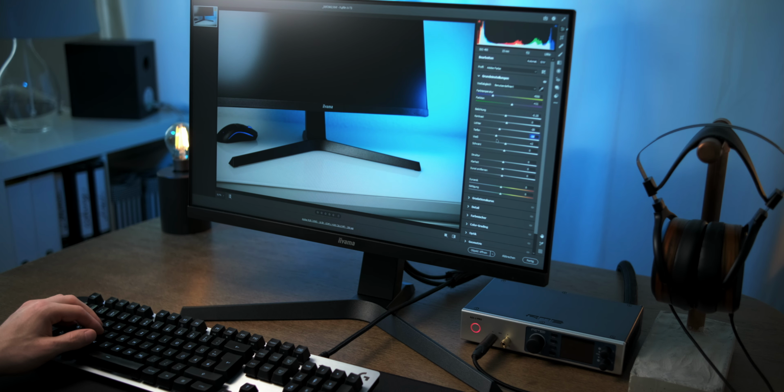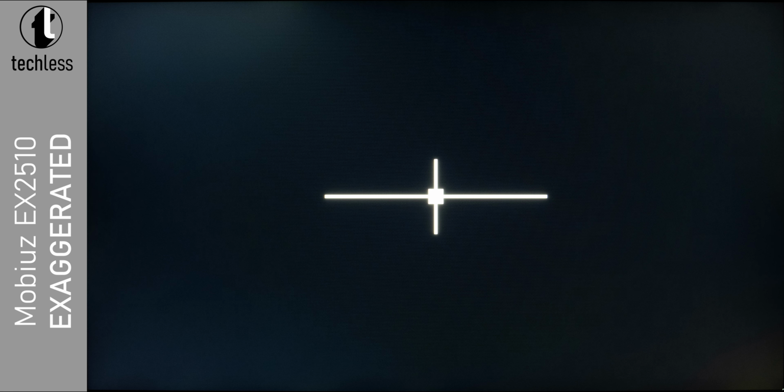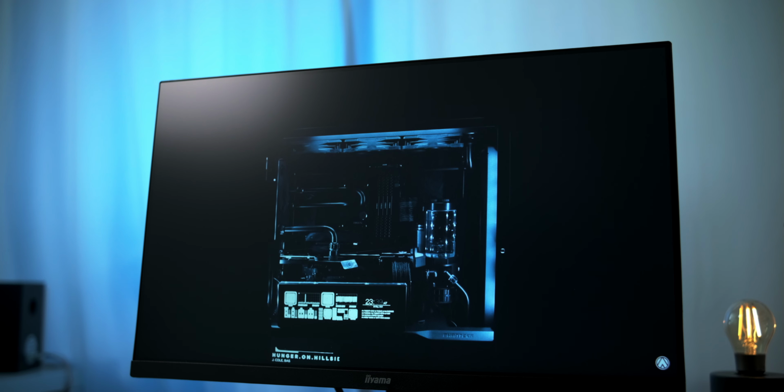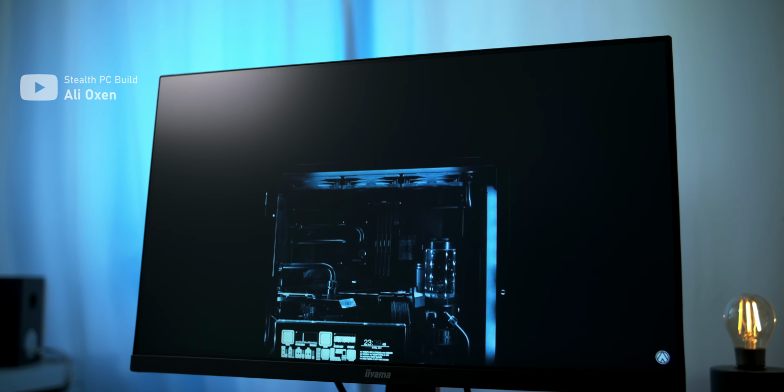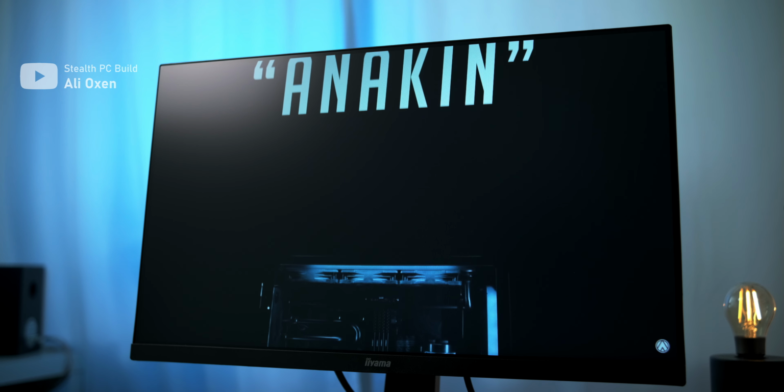On top of that, my unit of the 2470 has a really good backlight uniformity. The exaggerated exposure shows a brighter spot at the top right corner, but overall, this is a really good result. Here is the more expensive EX2510 for comparison, and they're about equal. Now, the backlight uniformity can of course vary between different units. That being said, I enjoy watching videos on the 2470.